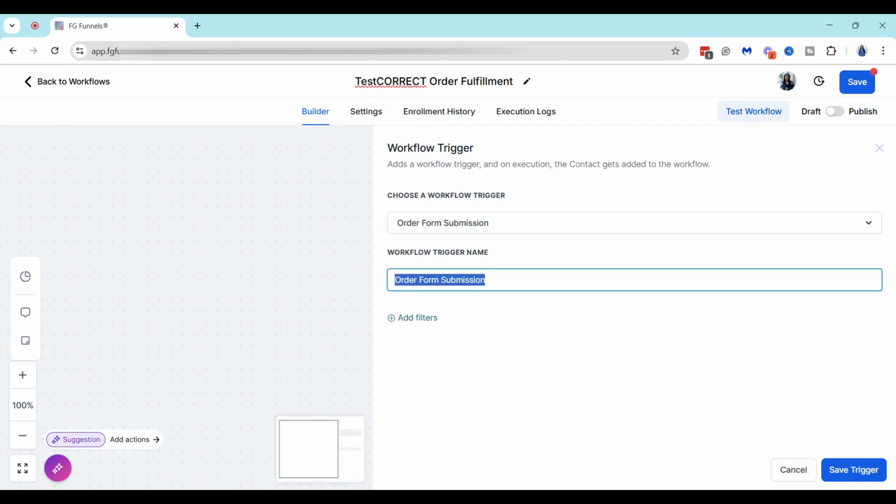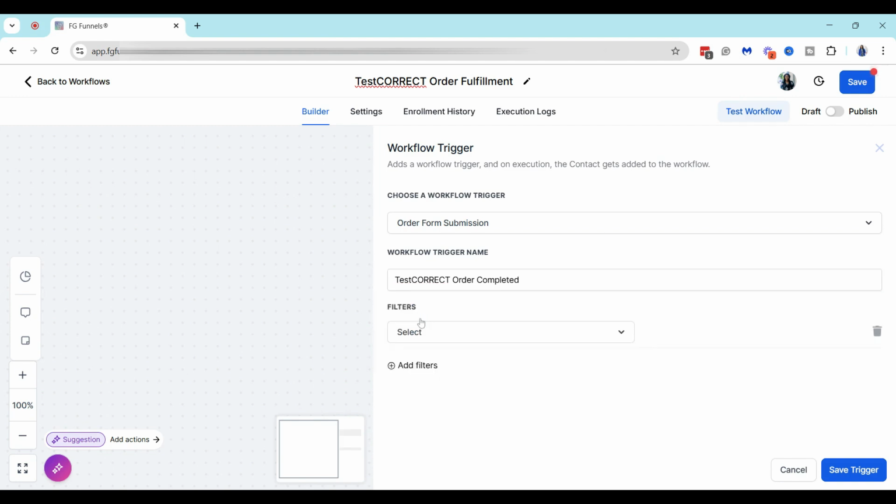So I'm going to name this test correct order completed. And then from here, I want to go ahead and add the parameters for what this trigger is. So this is going to be very important as well. There's a couple steps for this, so try to follow along.